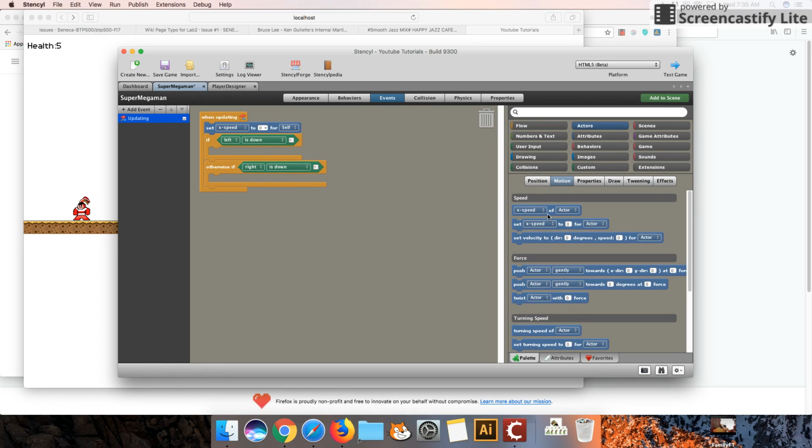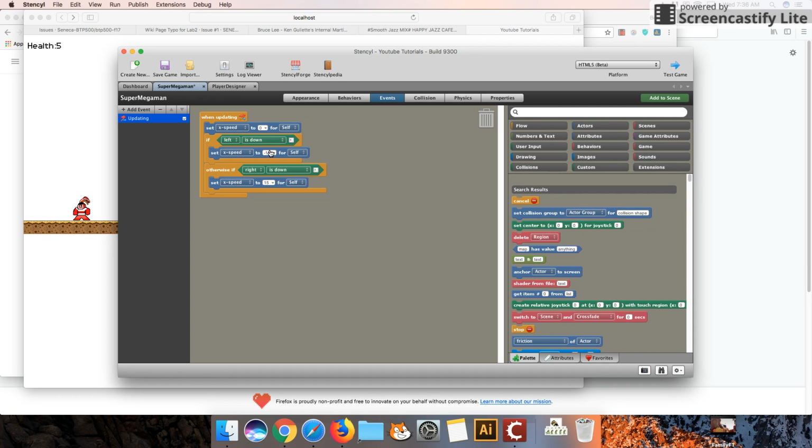And we're going to set the speed of our actor to, for left, a negative value. Let's say negative 15. And for right, you can set the value to positive 15. You can change these values as you like, and the speed value will determine how fast your character moves across the screen.